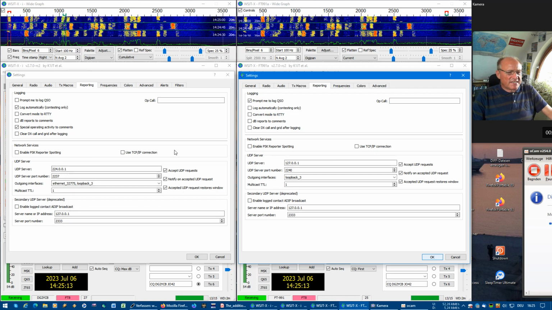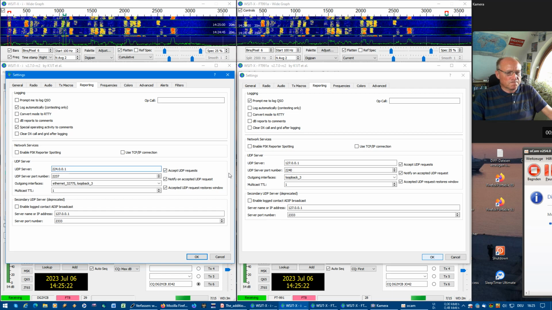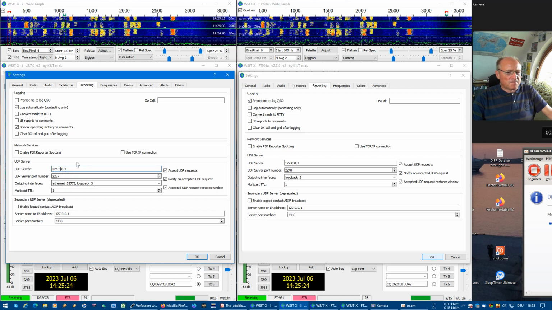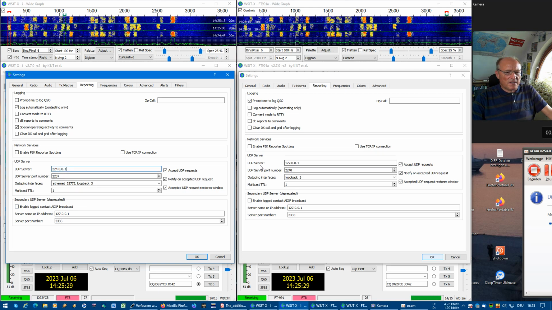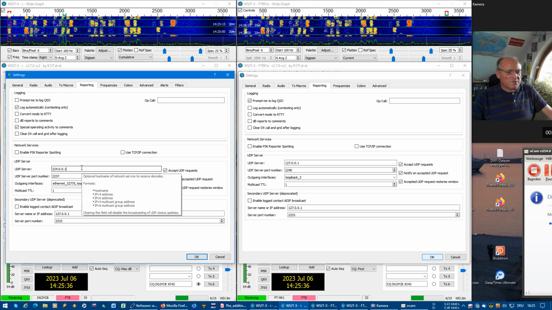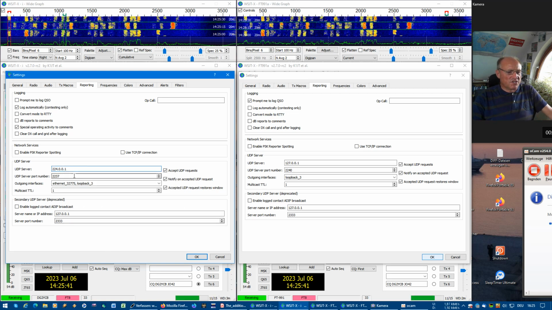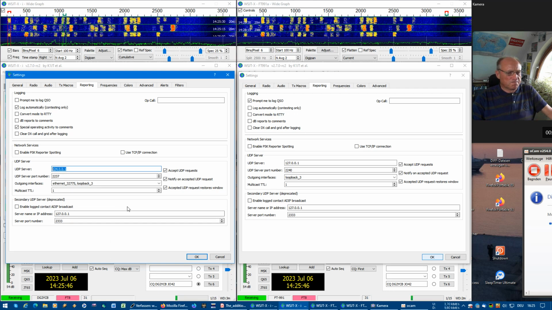Here, as said, it is of course identical between both. I recommend this address here, 224.0.0.1. This is the multicast address, and this is the classic way here. With this multicast address, you are able to connect, for example, external programs just with this address, even if you are running more than one instance.